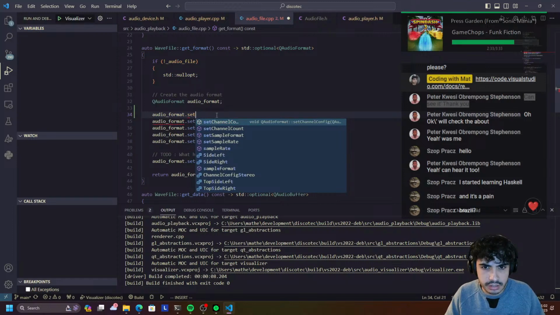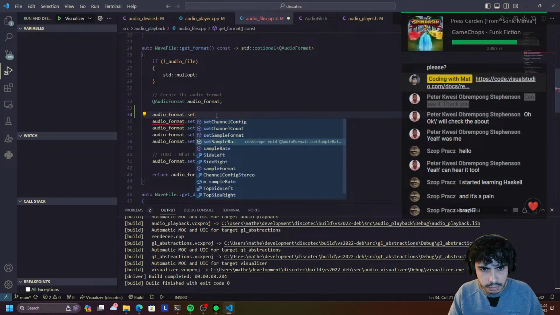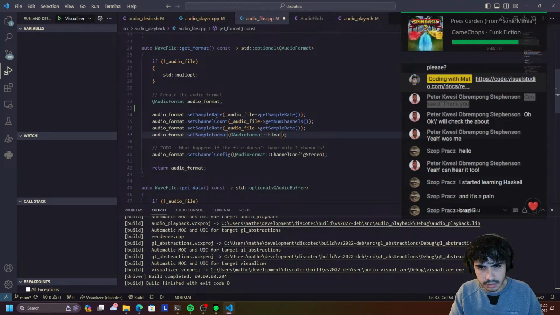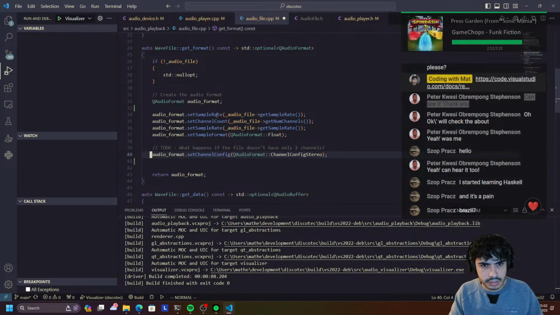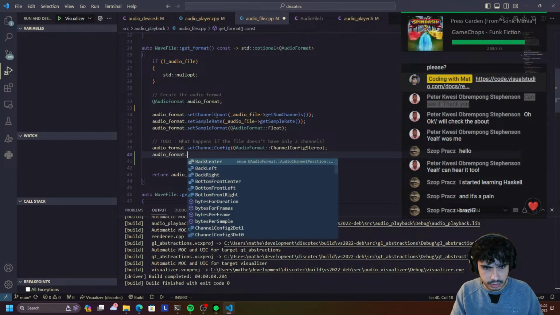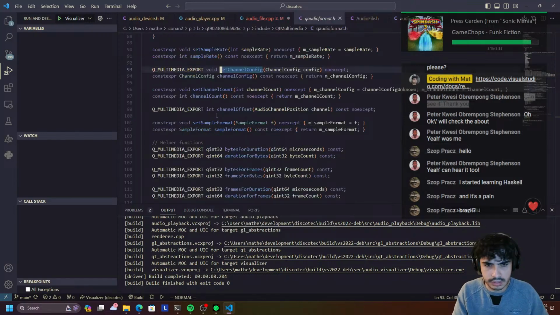So if I look at set, there's channel count, number of channels, set sample format, which is float, I guess, in here. What happens if the config file doesn't have 2 channels? Yeah, we're setting it to stereo. Is there anything else that we're forgetting to set, basically? That's what I'm wondering here. Sample rate, we've got sample rate, we've got sample format, right? Yeah, which is a float. We've got channel count, right? Yeah, we've got channel config. What is that? What is this?